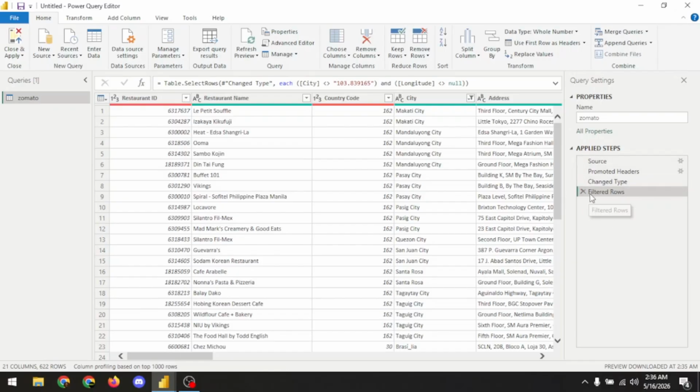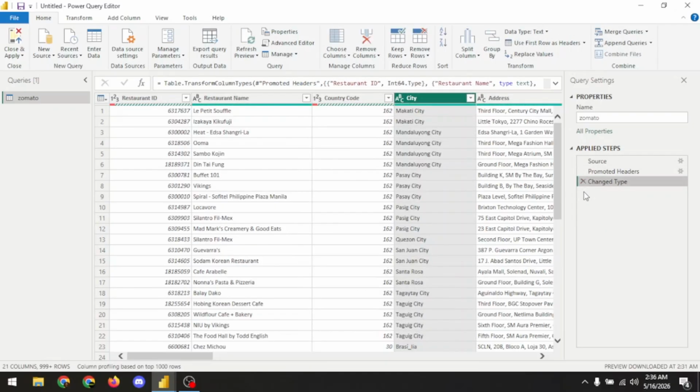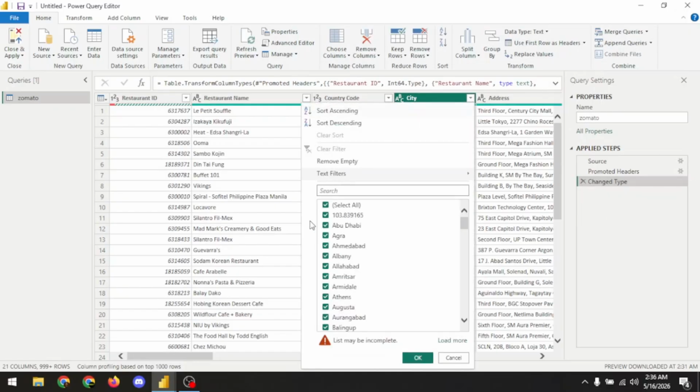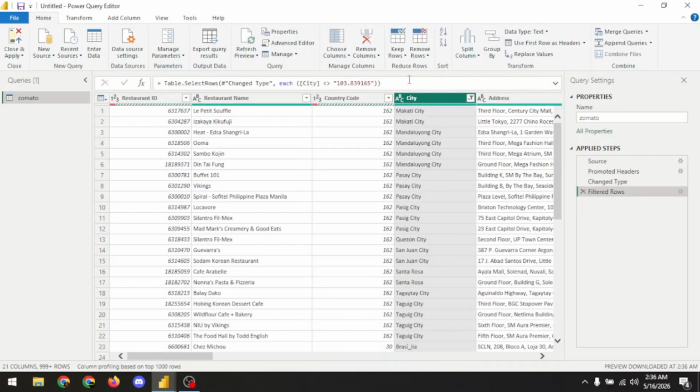and as you can see on the right side, these are the apply steps. So this is the one that we use for the city column where we took out that coordinate. So this will show if I click it, yeah, so it took it off. So again, I'll just deselect this one, and this is done.